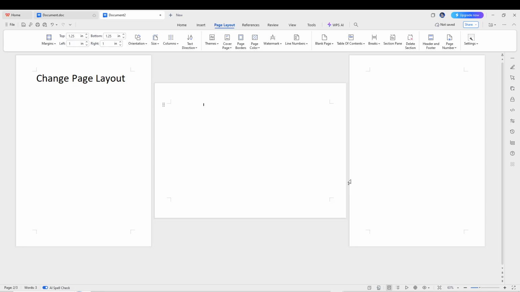That is how you can easily change the orientation of all pages or just a single page in WPS Office Writer.